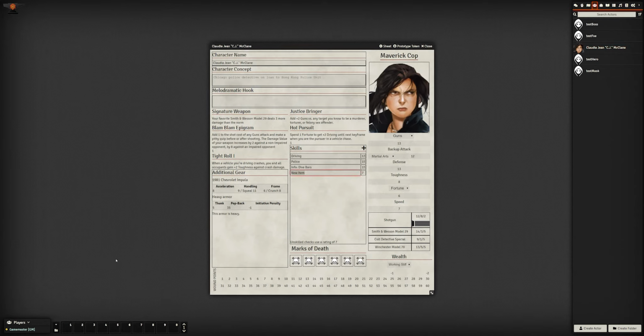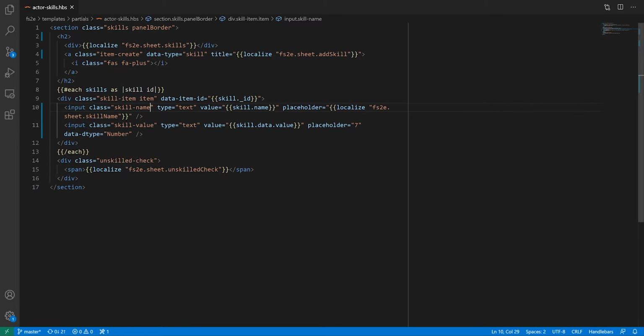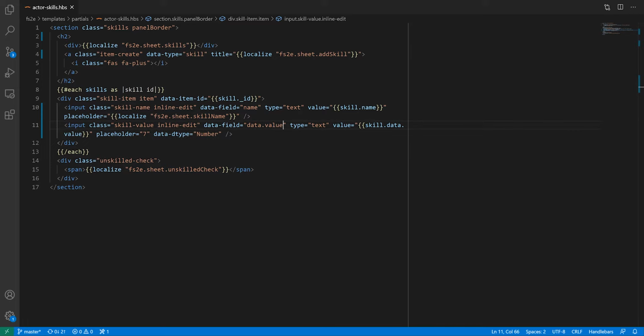To do so, I need to prep the actor skills HTML. To each of the input elements, I'm going to add a CSS class named inline edit, as well as a data attribute that I will call field, corresponding to the property this should modify. In this case, name and data.value respectively. If you didn't notice in the previous videos, I should note that the div that contains those inputs has an item class and a data attribute called item ID that contains, well, the ID of the item. We will need that in a short while.